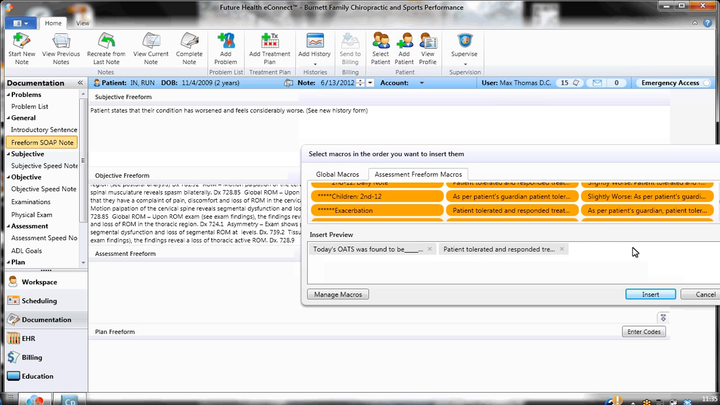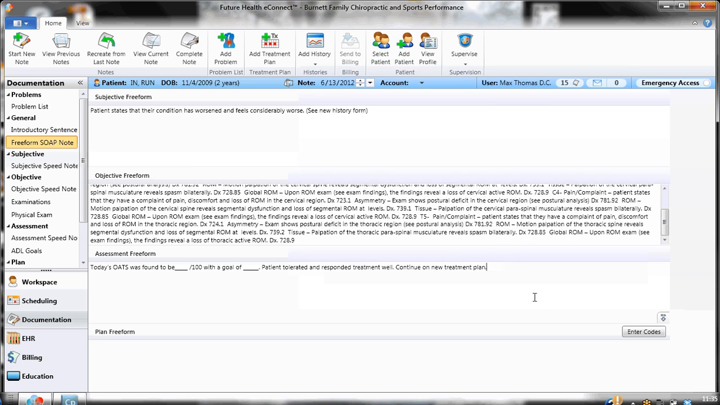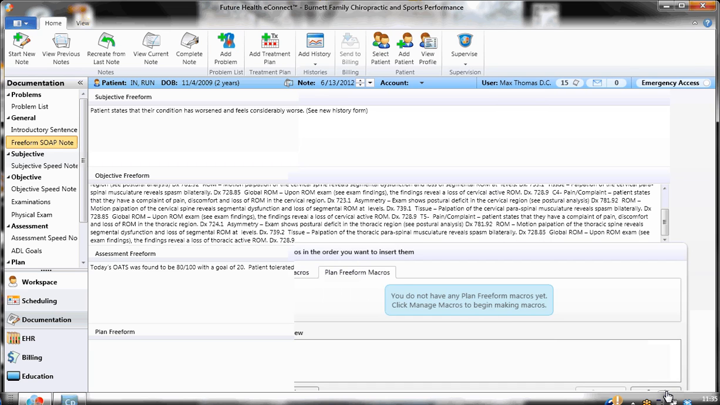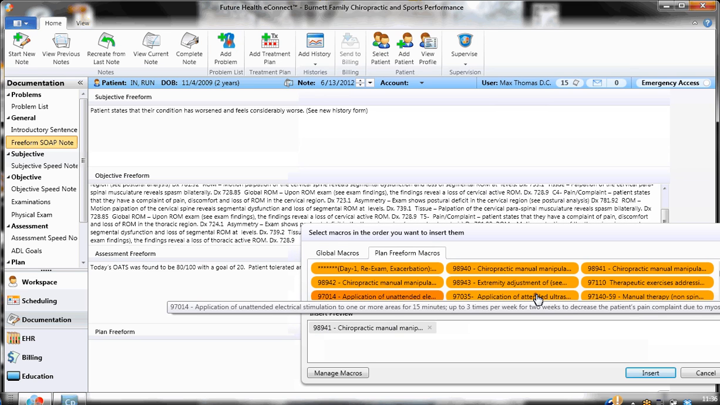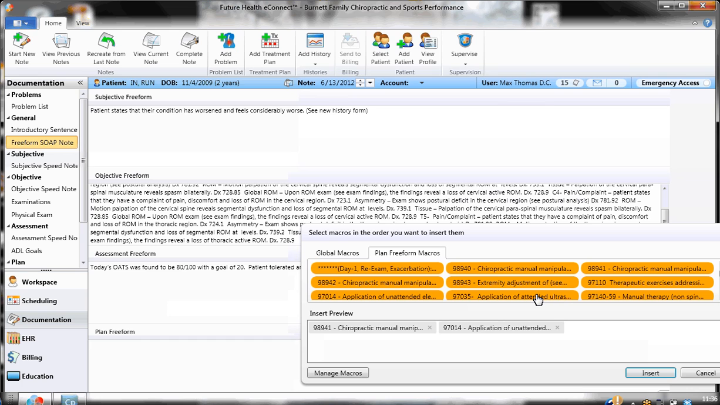In assessment, it's the same. We're going to select OATS. OATS is done anytime that there is an exam on a patient, so re-exam, re-x-ray, or a new patient, or in this case, exacerbation. And then we're going to select our assessment. Double-clicking to input in our OATS score and goal today.